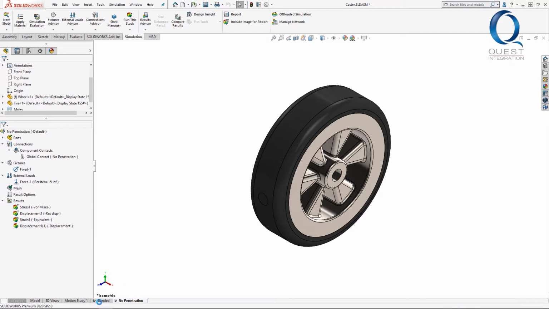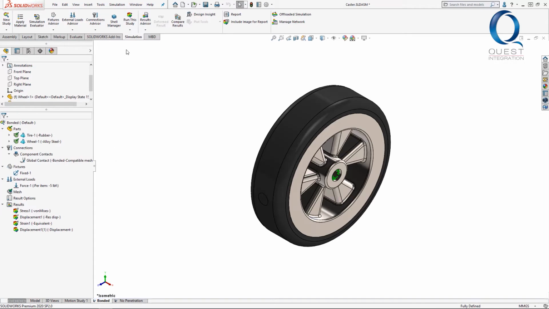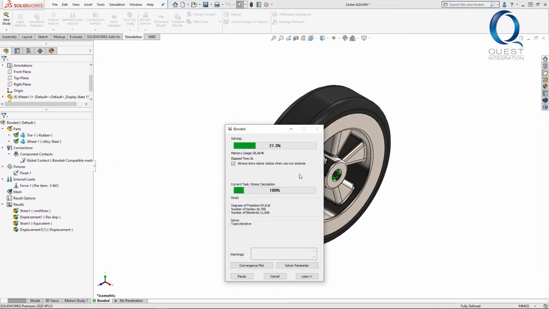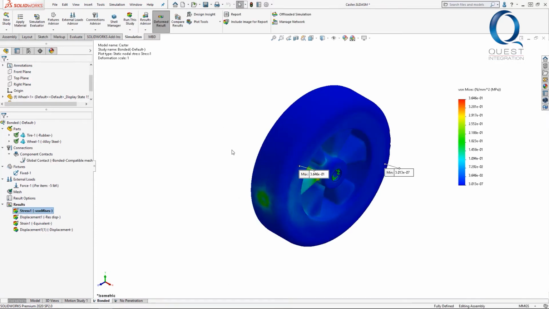Let's start with the bonded version. I'll go ahead and run it. You can see it solves very quickly and shows us our stresses. As could be expected, our highest stress is seen on the inside of the spoke where it's the thinnest.